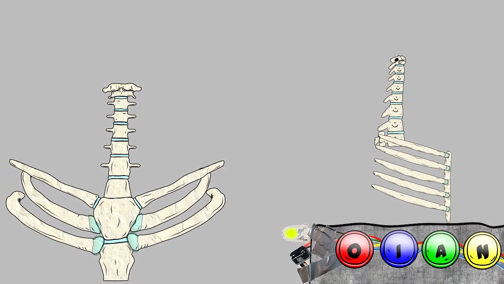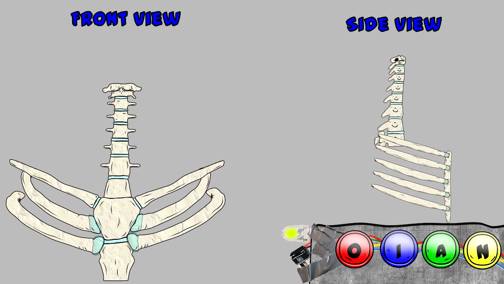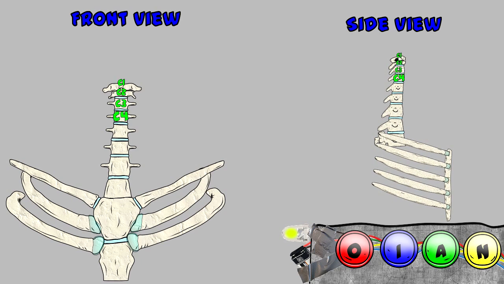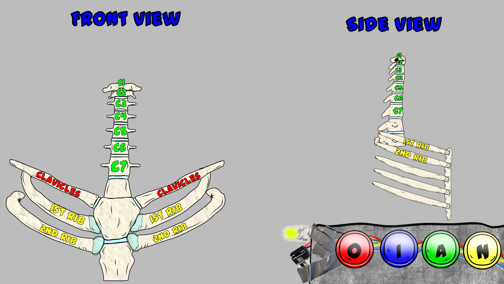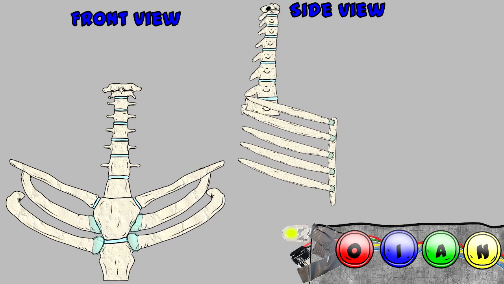Alright, the scalenes. Before we begin, let's talk about what we're looking at. We got a front view to the left and a side view to the right. This is to give you two different perspectives. Alright? So let's put some landmarks on these bones. We need C1 through C7, first and second rib, and the clavicles. You'll notice the clavicles are only on the left side. That's to show you that the scalenes run underneath it. Nothing more, nothing less. Alright, so let's plop the scalenes on there.